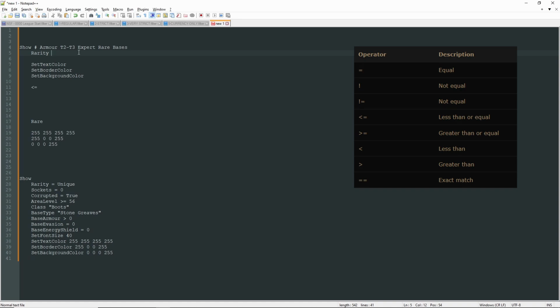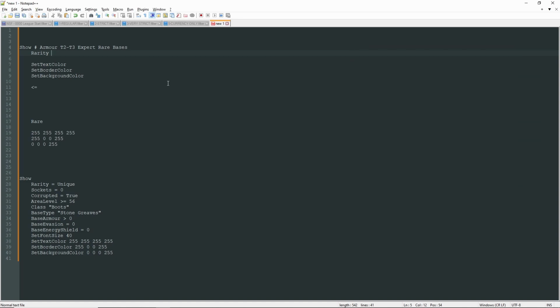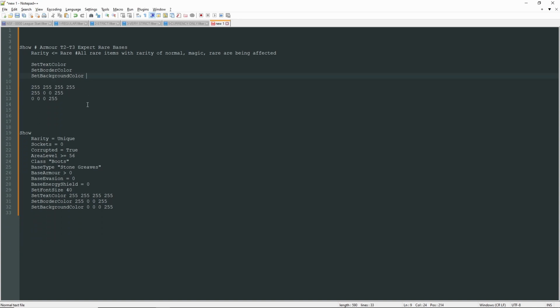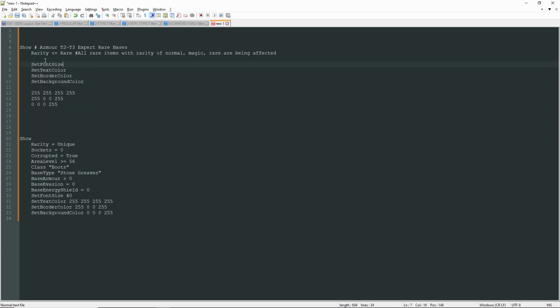I'm just showing it to you. And you would just write it right after the actual condition itself. So the condition would be rarity. Let's say that we want to say less than or equal to the rarity. And that means that all it's doing is that all items with rarity of normal, magic, rare are being affected. So let's get rid of this because we just did that. And I actually forgot to set font size, so let me just add that. Font size, there we go.